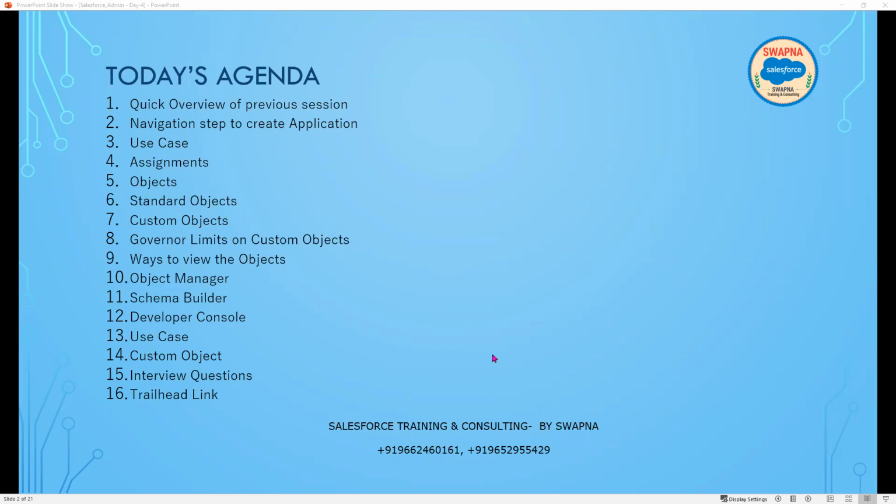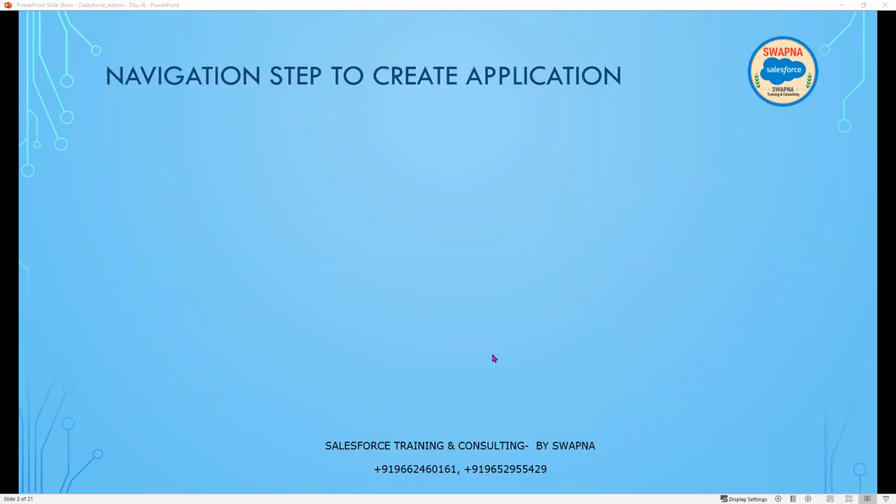Today, as a continuation of that, let's see how to create a custom application in Salesforce. Like in the last class, I explained one example: an insurance company. The insurance company wanted to use an application related to insurance. In a case like that, if I wanted to create an application, Salesforce is already providing the standard applications.